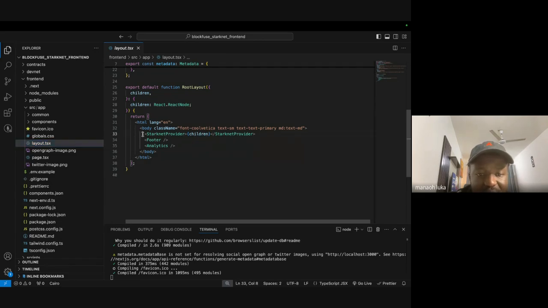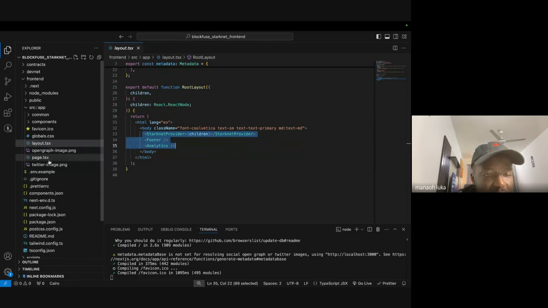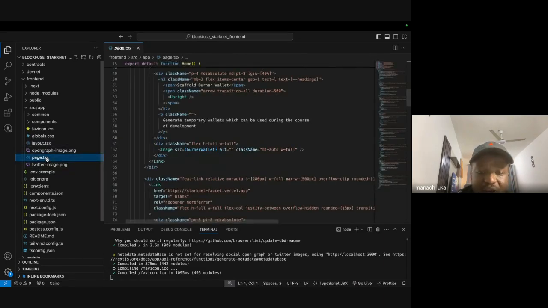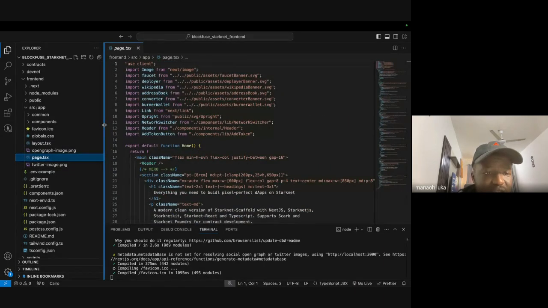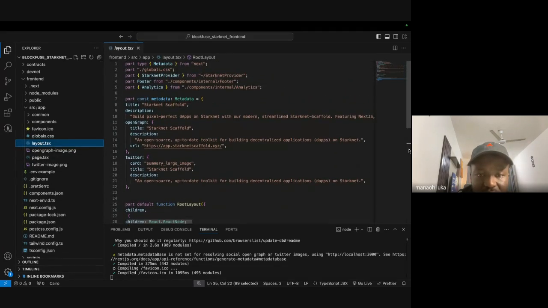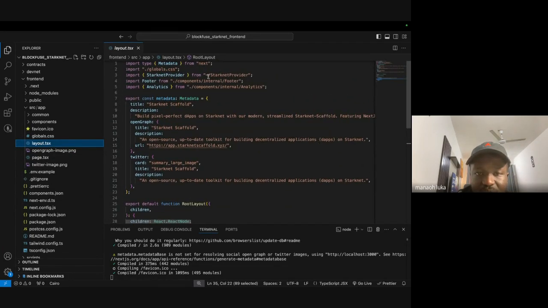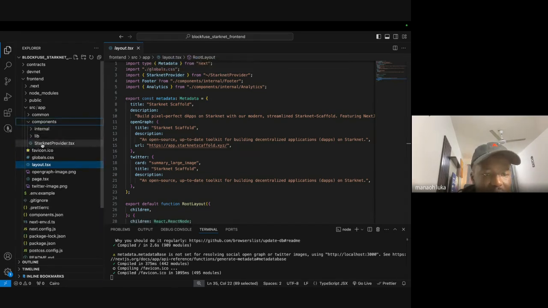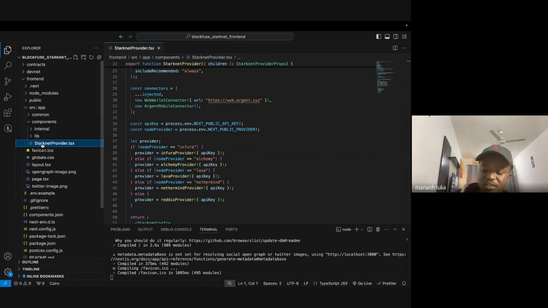You can see the Starknet provider is being wrapped up here. And then we have this page.tsx. So let's head over to the Starknet provider, which is like the important guy. If not for the team at Horus Labs, you would have to write the provider yourself, though it has already been written, right? So let's head over and see where it's coming from. Yeah, so Starknet provider. So this is it.